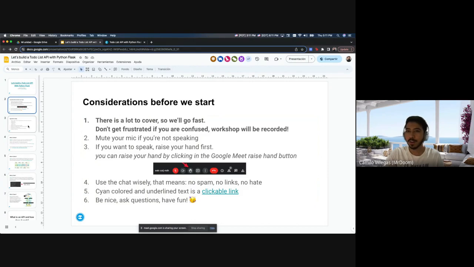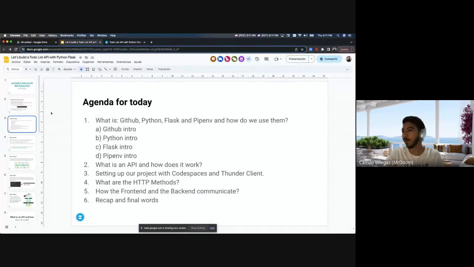All right, so let's see the agenda for today. We're going to start with a section of what is, right? What is what? What is GitHub? What is Python? What is Flask? What is pip? All of those technical words, we're going to see a brief overview of what they are, and then we're going to see how we can work with them.